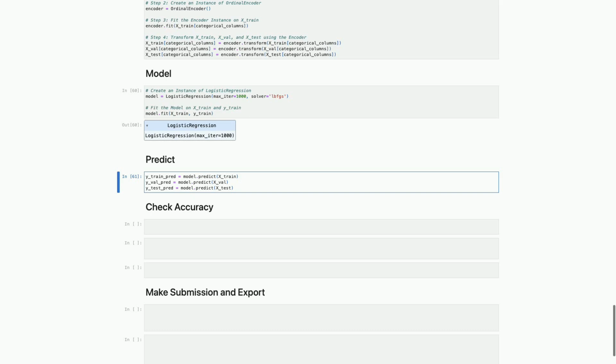By comparing the predicted values to the actual target values, y_train, y_val, and y_test, we can assess how well the model is able to generalize to new data and make accurate predictions. This is an important step in the machine learning workflow, as it allows us to identify any issues with the model and make improvements before deploying it in a real-world application.